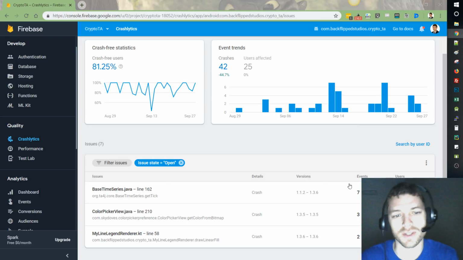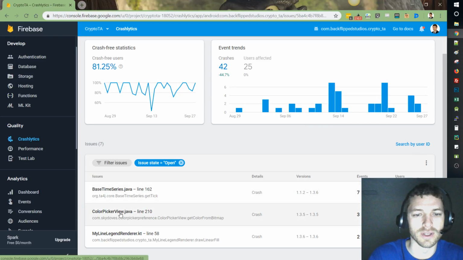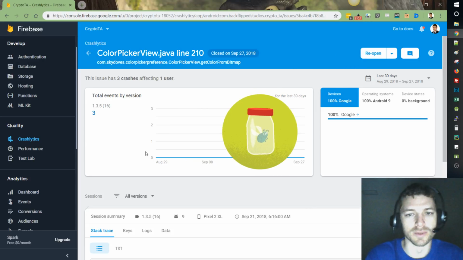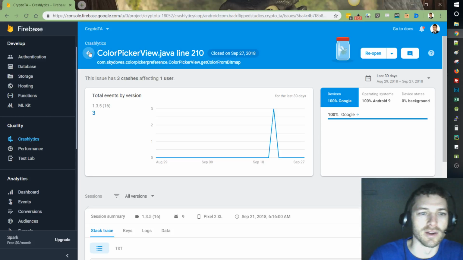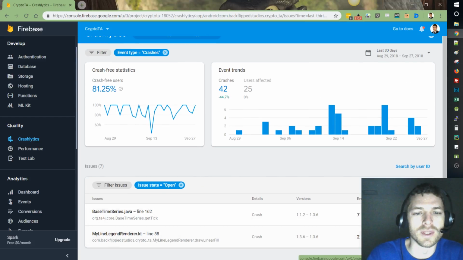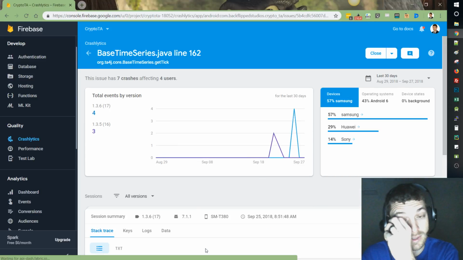So the first thing is I did fix this color picker view, and I think I referenced this in a previous episode. So I'll close this one. I don't think anyone else is actually using that feature, just myself. So then the next thing, and this guy has been haunting me forever, really.